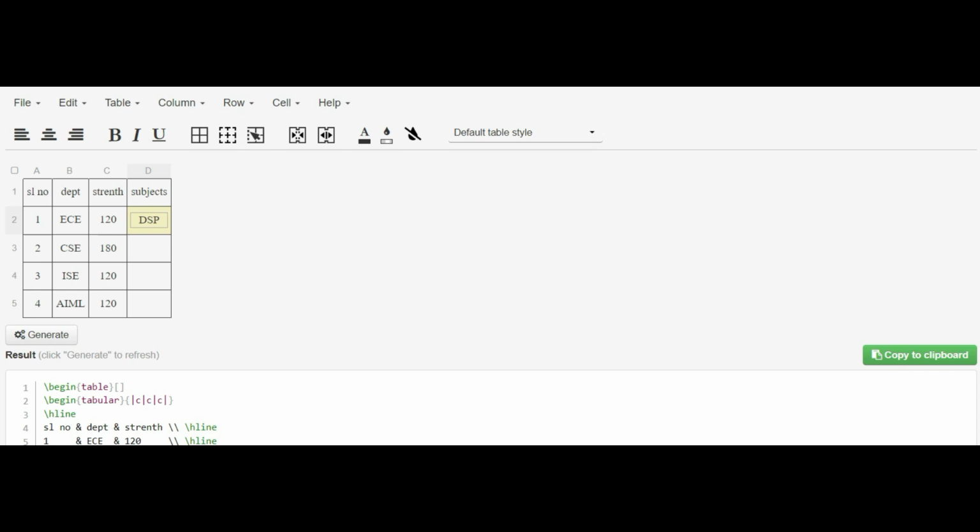We have DSP in EC, and in CSE we have computer network. Computer network is the same in ISE and also in AIML. So instead of having computer network in 3 rows, what I am going to do here is select all these 3, and I can observe here 2 icons, that is merge selected cell.